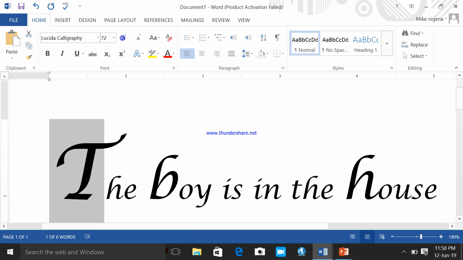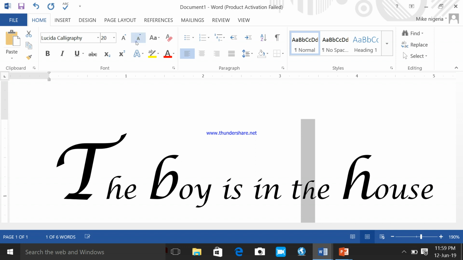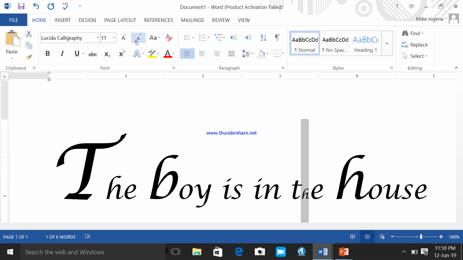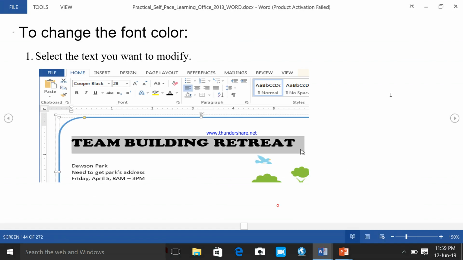See what is happening. I see it is bigger. And let's say, assuming I want my age to be small. You see this? It decreases. I see how smaller it's getting. Exactly. We've seen how to use the font sizes. Back to our book.